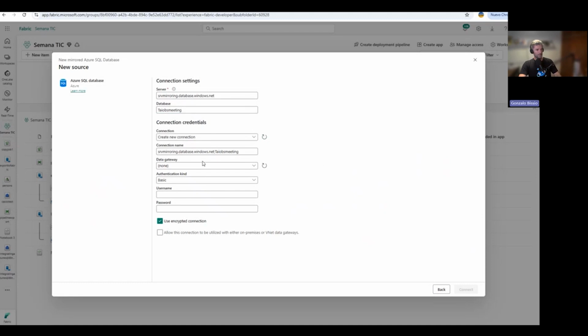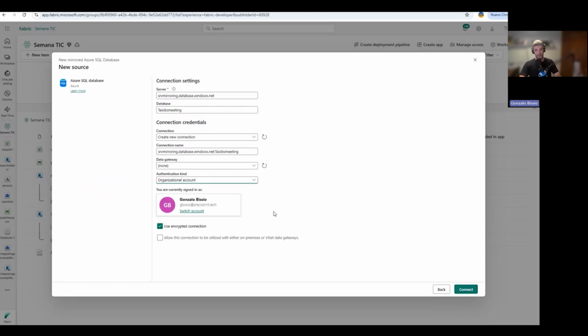And here I will say my authentication, which is an organizational account. This one is Microsoft Entra account. I don't know if this will work because I didn't test. I already did with another database, but in case that it failed, I will show you the other one. First, this will connect. Let's see if it works. Otherwise, I will show you the other one.